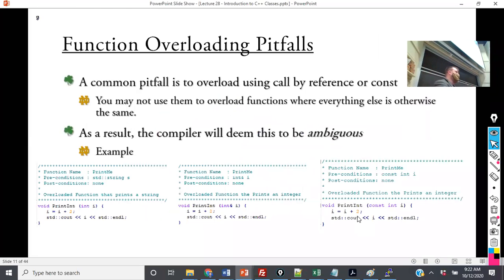Okay, function overloading pitfalls. This is where I'm going to address your question in a lot of detail. Students are trying to come up with different ways to implement function overloading, trying to make it clear what they're using. And I said you can't use const, call by reference, or int. So I'm going to show you this code, zoom in, and show you the difference between these.